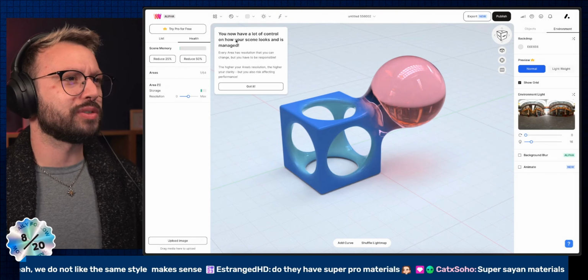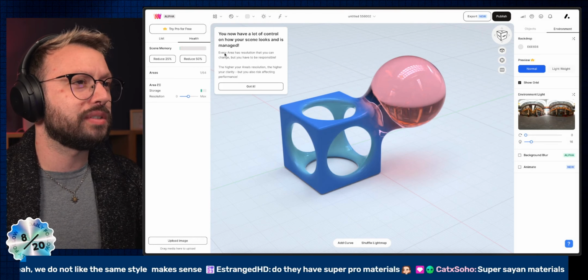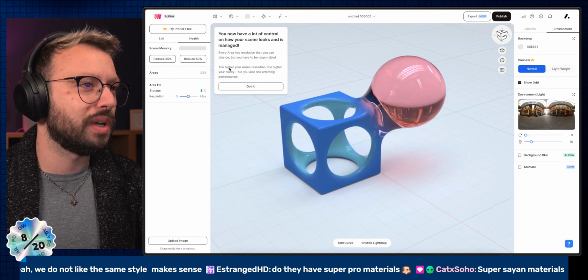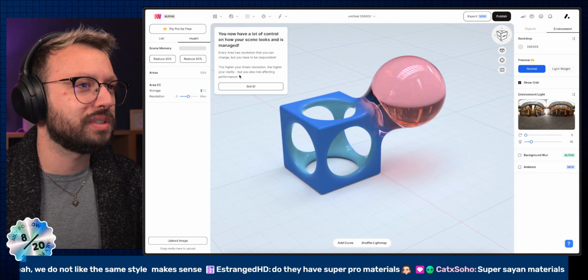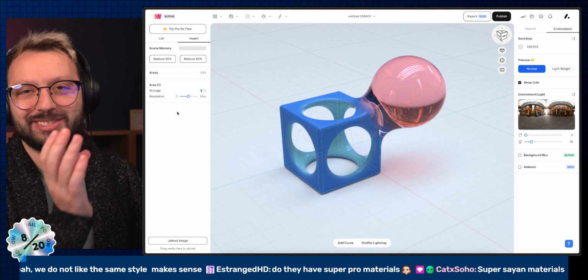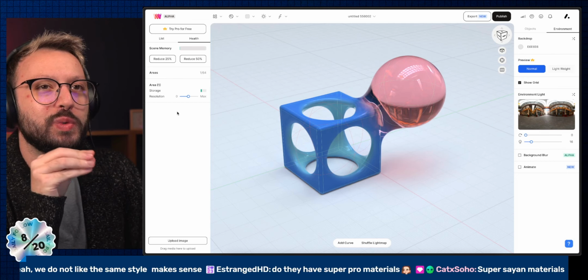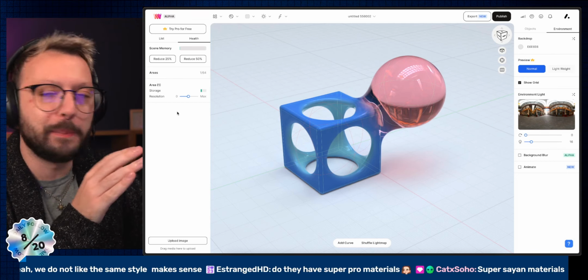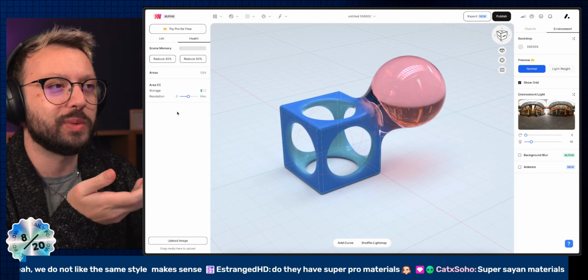Now you have a lot of control on how your screen looks and is managed. Every area has a resolution that you can change, but you have to be responsible. The higher your area resolution, the higher your quality, but you also risk affecting performance. Obviously, sorry, that makes no sense to me. I'm trying to put myself in the shoes of someone who has no idea of 3D tools. That made no sense. As someone that used Blender in the past, I know what it means.